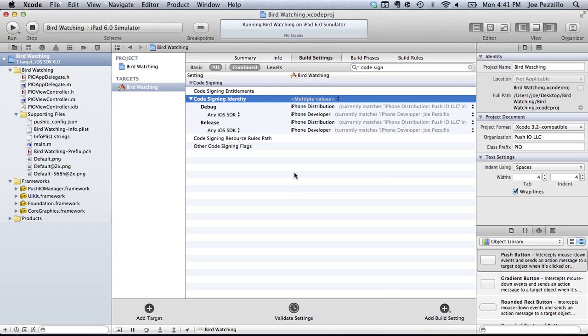But here we've chosen ours, com.pushio.birdwatching. You'll see your developer name there. And once again, we can do a build. And we should see build succeeded. Great. Now, if you want to go ahead and try getting it onto the device at this point, that is fine. Go ahead and run the app. Switch from the simulator to the device. And you can hit run.